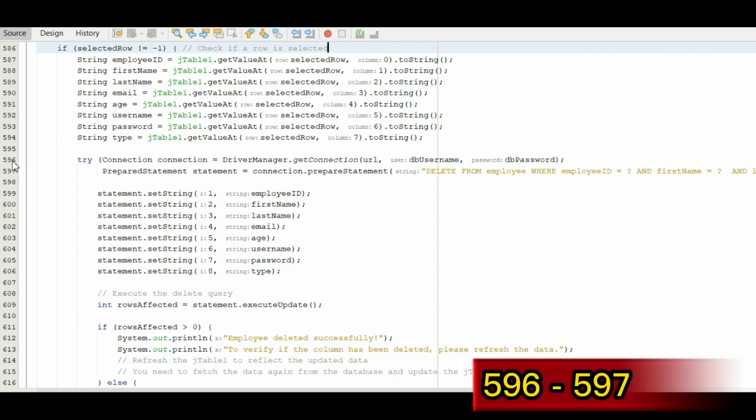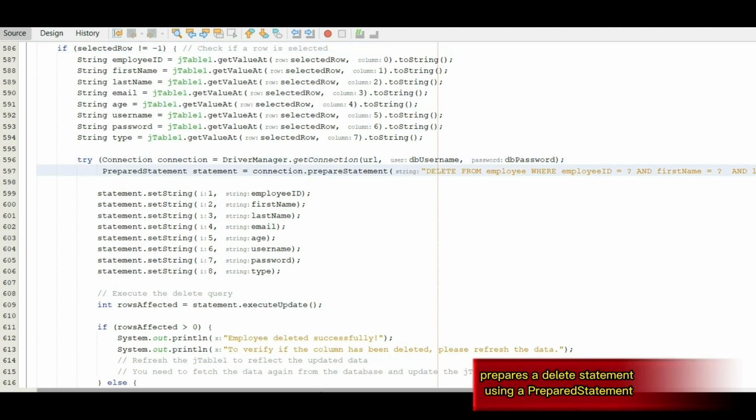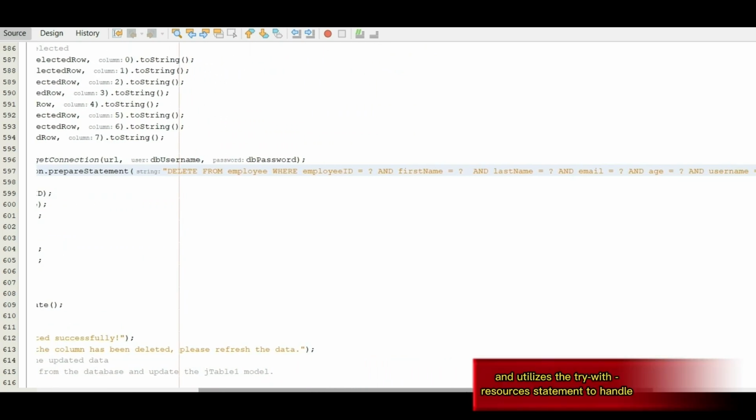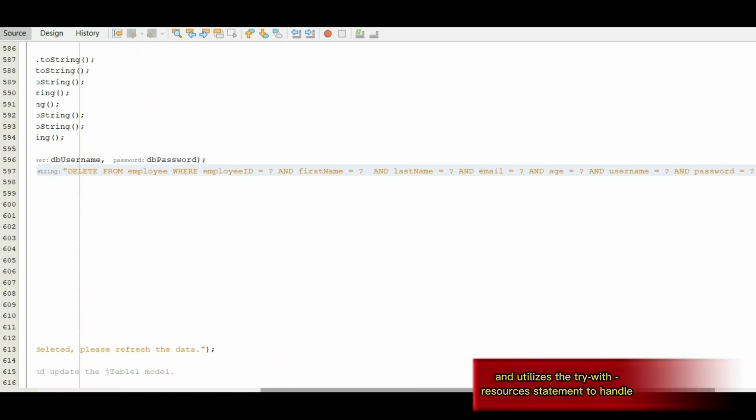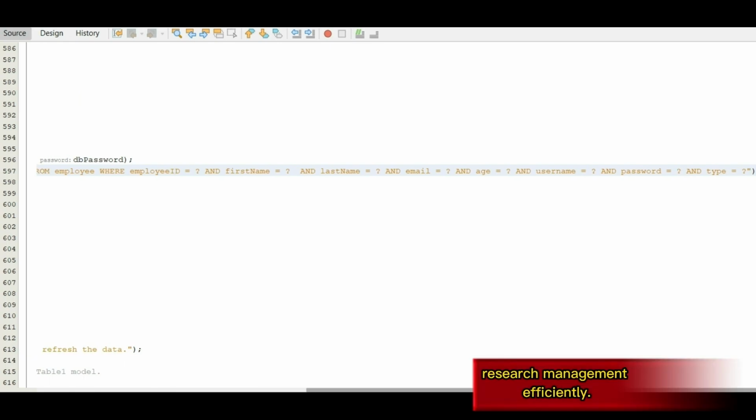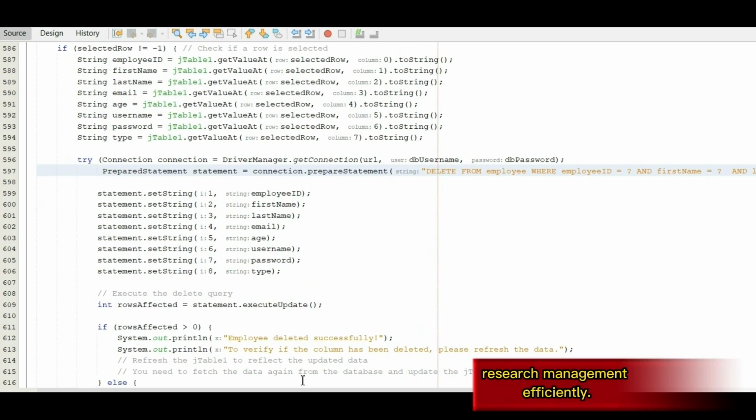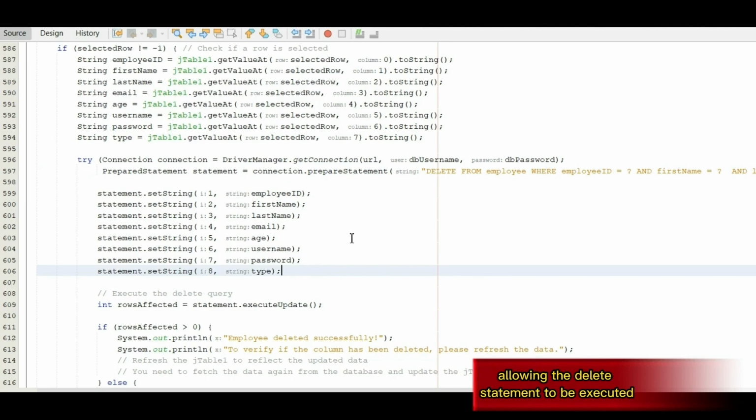596 to 597, this code establishes a connection to the database, prepares a delete statement using a prepared statement, and utilizes the try-with-resources statement to handle resource management efficiently. 599 to 606, this code sets the values for the parameters in the prepared statement, allowing the delete statement to be executed with the specific values to delete a specific row from the database data table.